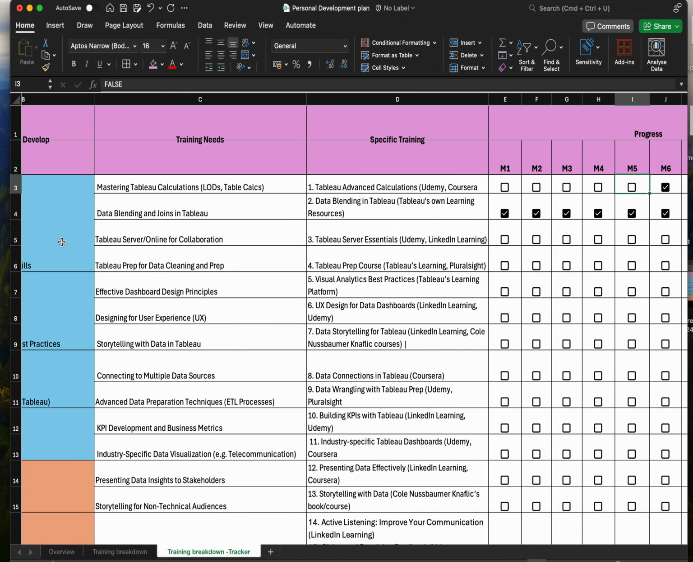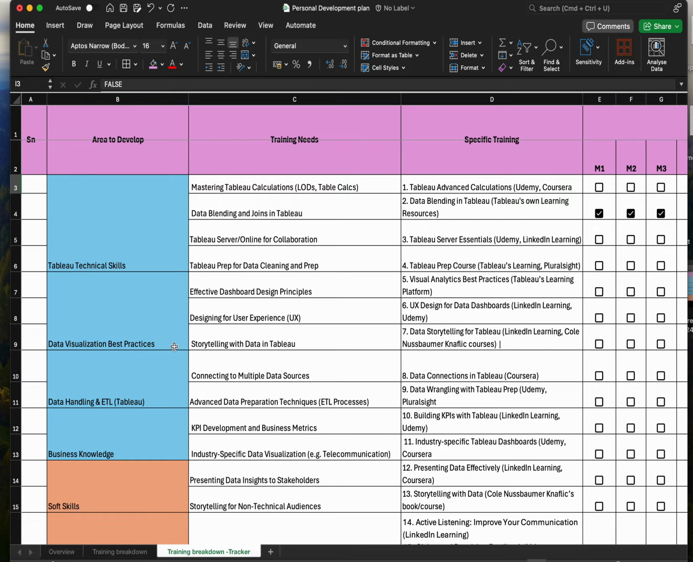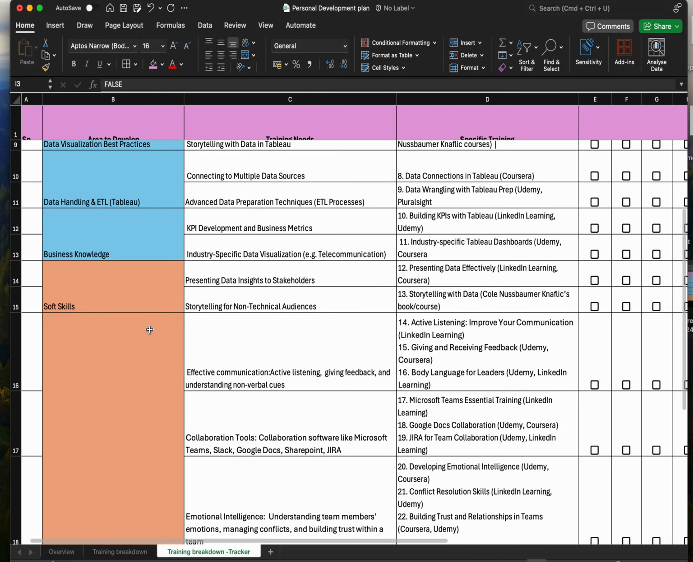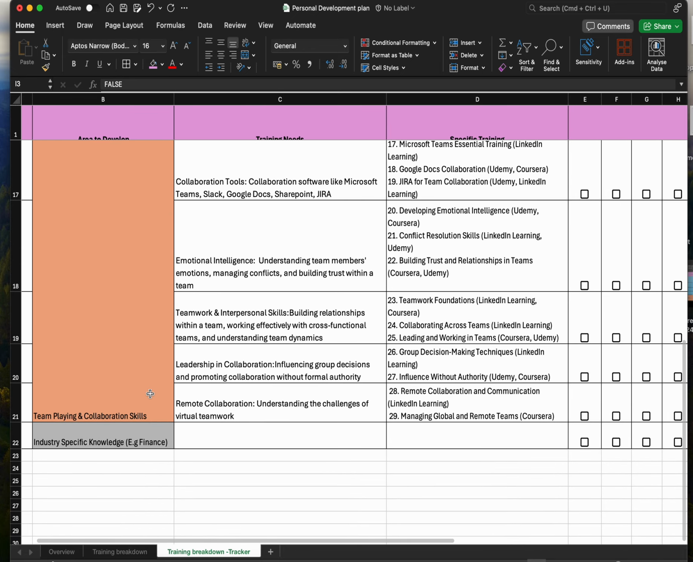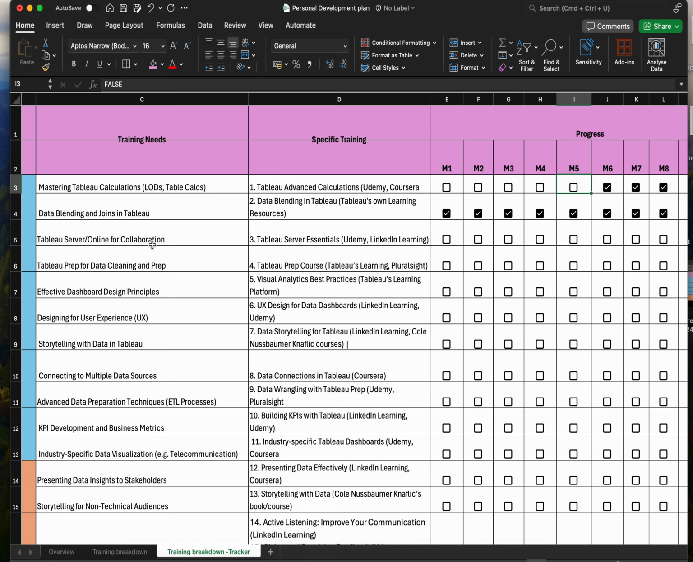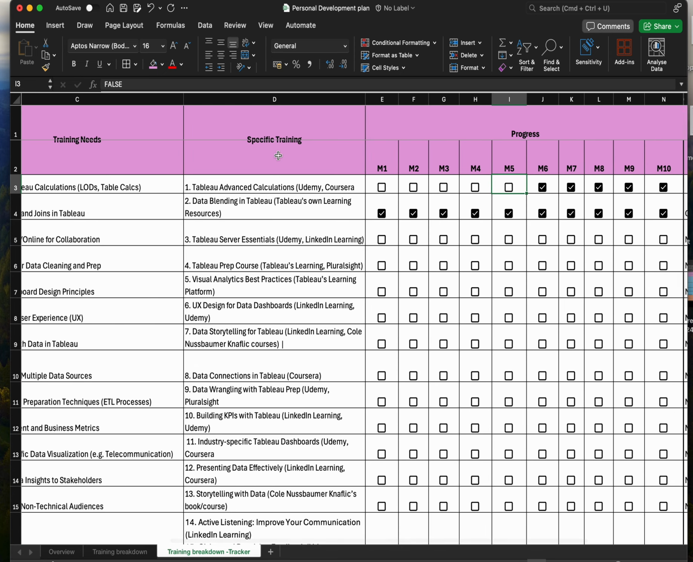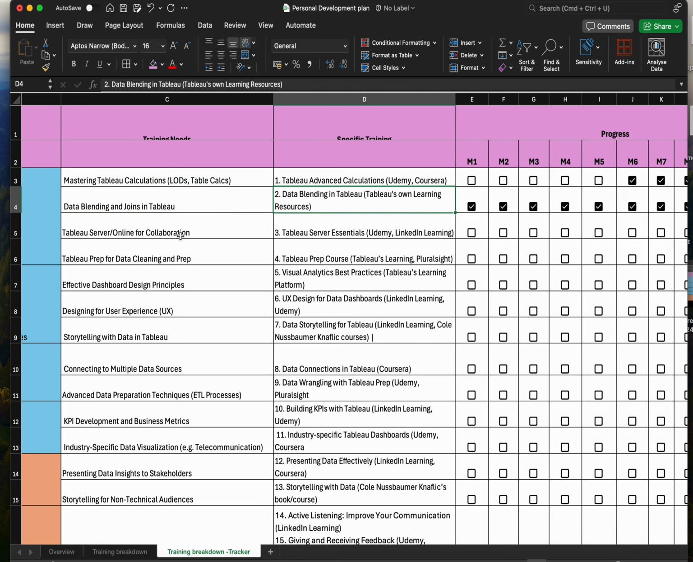Here I have, for this particular one, mastering Tableau calculation, and it has different subdivisions, data blending, and so on. Then it goes to data visualization best practices, increases data handling, business knowledge, soft skills, team playing and collaboration skills, and industry specific skills. Now it has broken it down to different training needs. Then it further breaks it down to specific training. So for this one, mastering Tableau calculation, you have Tableau advanced calculation, Udemy or Coursera, or any platform you would want to have it. So it's more granular compared to where you started from.